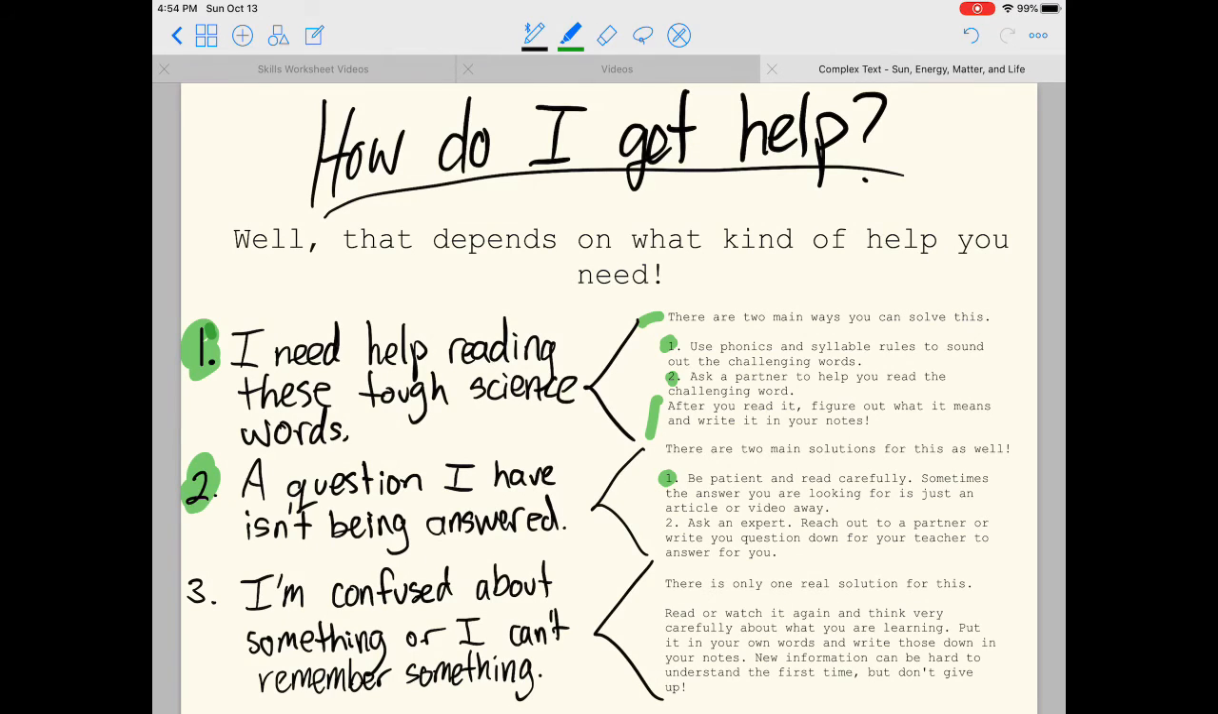Sometimes the answer you are looking for is just an article or a video away. Some kids have a question and they want it answered right now, this second. But in reality, you're going to have to read a little bit more closely, check a little bit further, and then you'll find the answer by yourself. And answers you find by yourself are so much more meaningful than answers given to you by a teacher.